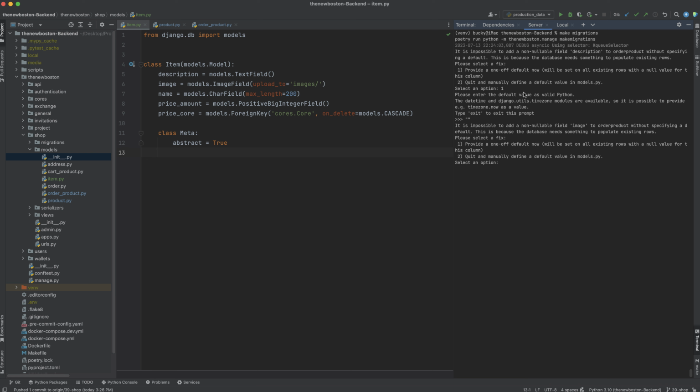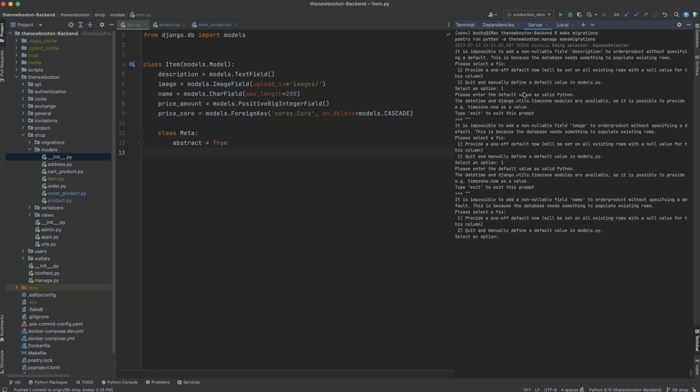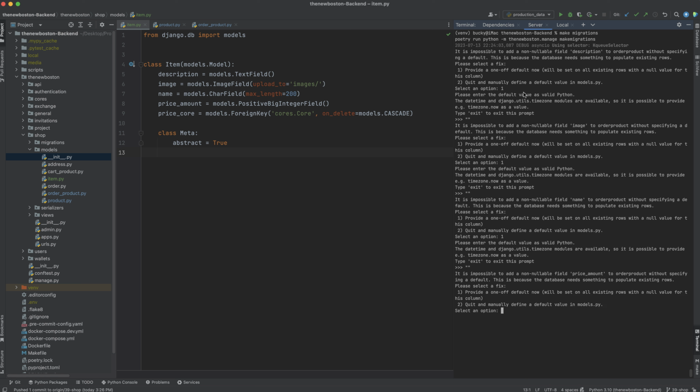Same thing with image. I wonder if I could just give an empty string for this. Same thing with name, empty string, and price amount. I'm just going to say 0.